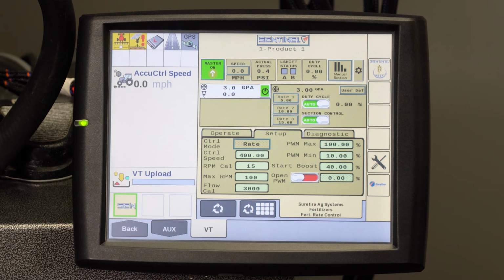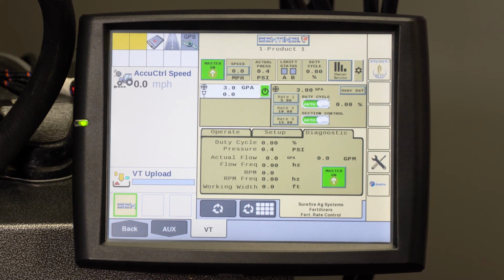Under the Diagnostics tab, you'll see that this is going to give us real-time information based off of what the system is currently doing. You'll see that as we sit here, our PWM duty cycle is 0, which is to be expected. We're not doing anything. Pressure is currently 0.4 psi. Actual flow and the rest of the numbers are all 0 as well. As we're operating through the field, these numbers are going to change and give us real-time information based off of the system's performance.